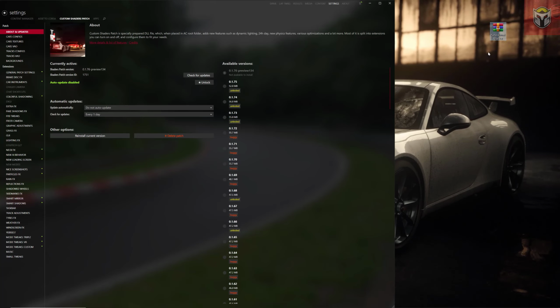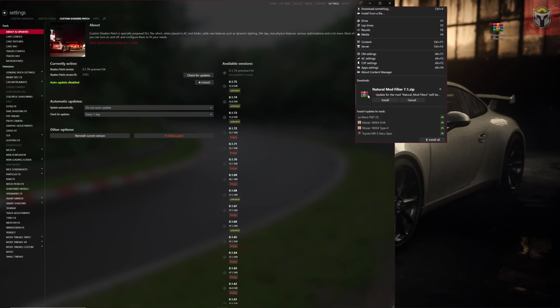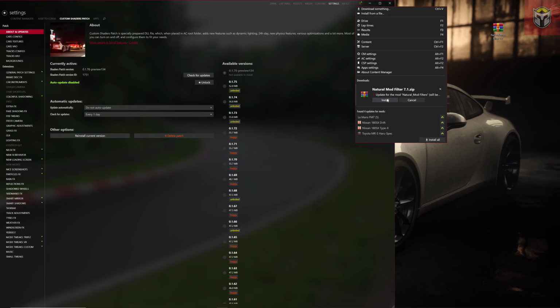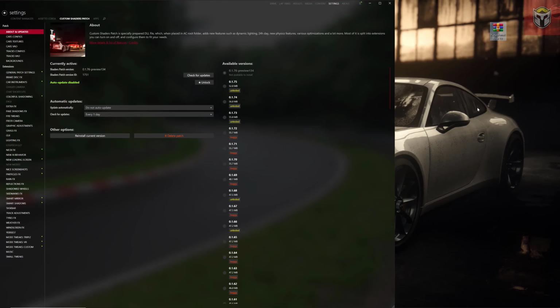So once you've downloaded it, get it on your desktop like I've done here, drag it across and you'll see the 3 bars at the top. Clicking on those, click on install and you'll be able to choose that in the post-processing filter area, and I'll show you where that is now.